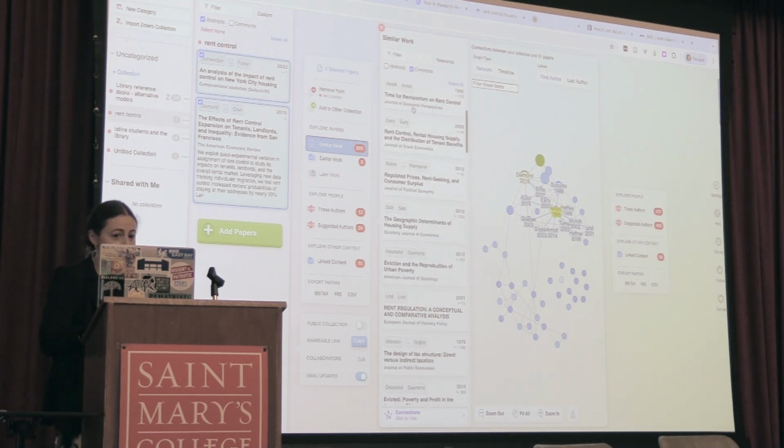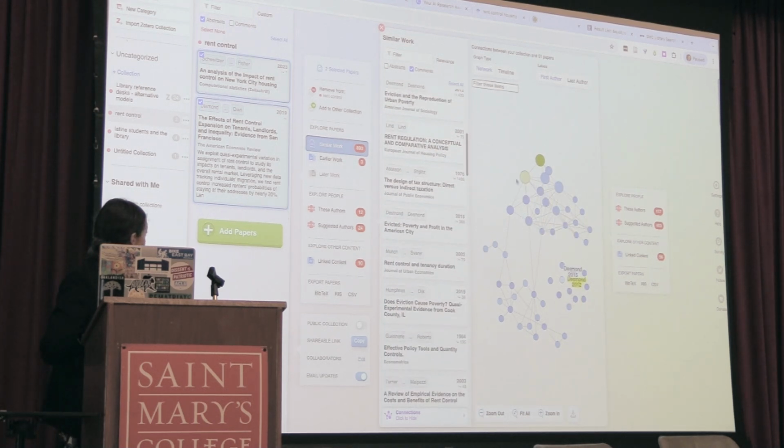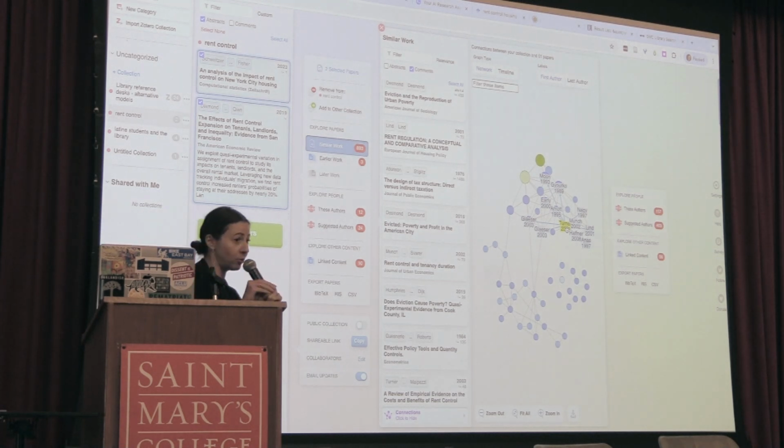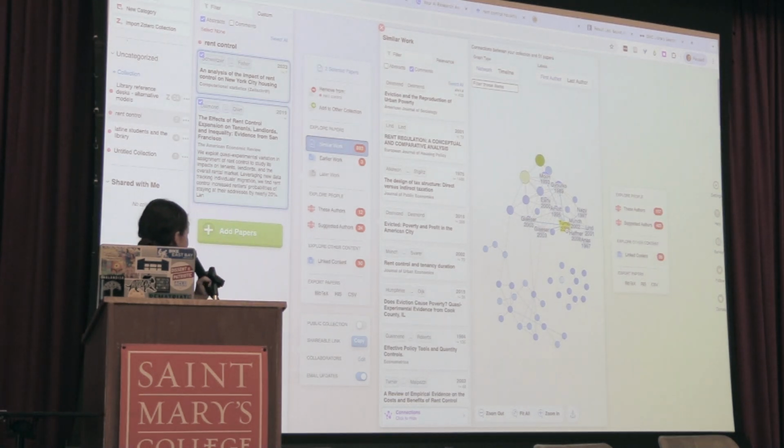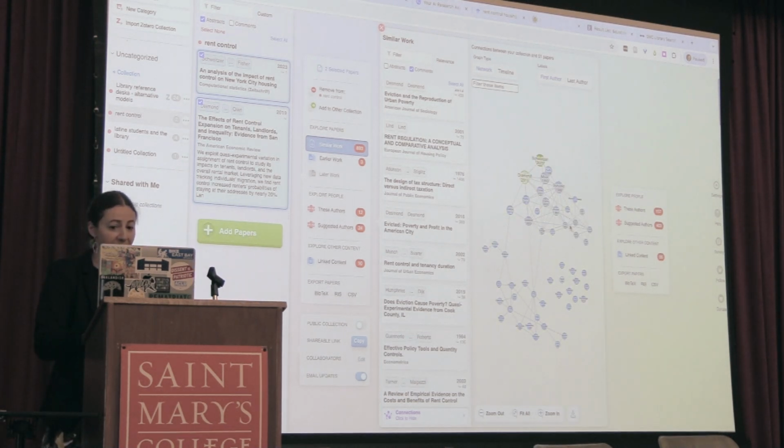You can see all these different related papers on rent control, and then as I go over here, the green ones are the ones I've already found, and it's connected to all these other ones too. So if you are trying to find every paper in your field, this could be really useful for that when you're trying to do a really comprehensive search.